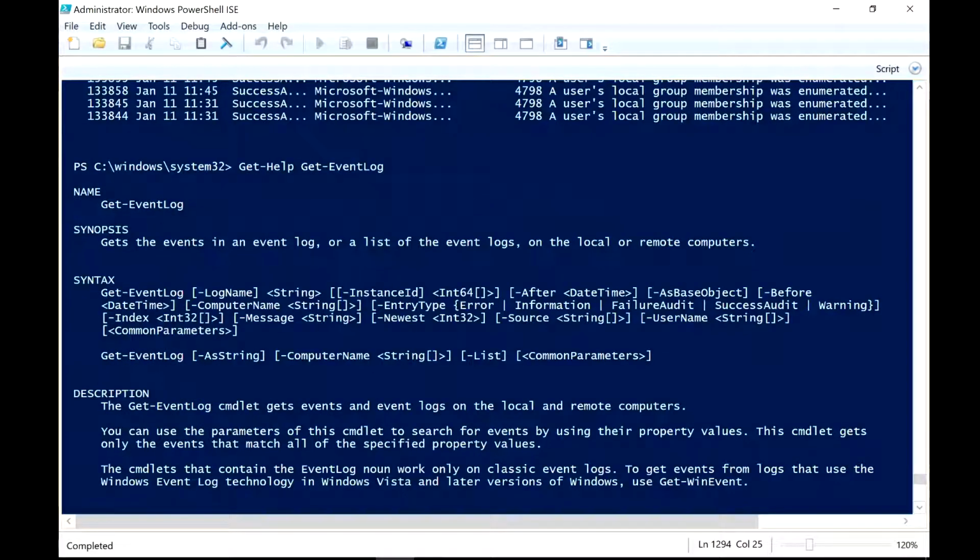And let's take a look here at the type of information that PowerShell needs. Log name is expecting a string. Look at how that string is just surrounded by this, which means that it is one item. It is a specific string. Instance ID is expecting an integer. After is expecting a special format in date and time. Same as before. But look at the instance ID and computer name.